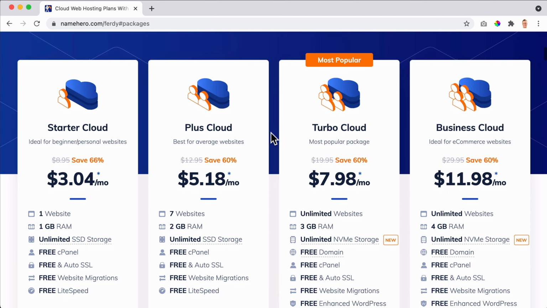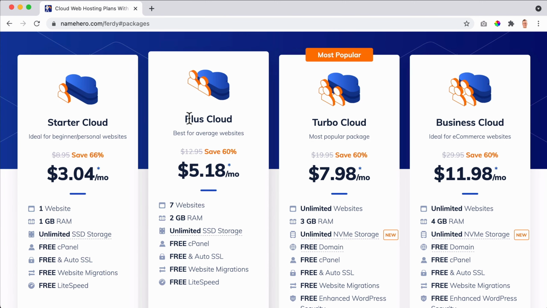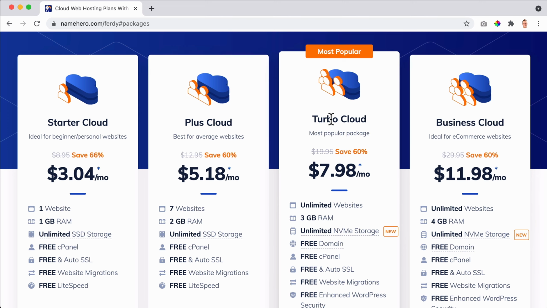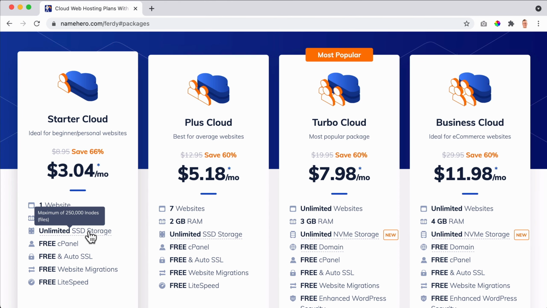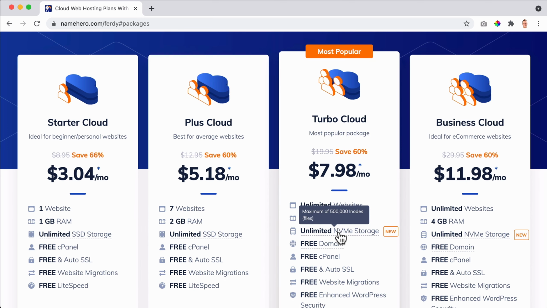You see the packages over here, and when you are going to sell things on the internet, don't use the Starter Cloud or the Plus Cloud. Go with the Turbo Cloud. Why? Over here, we use SSD storage, which is already quite fast. But if you want to sell things, you need to use NVMe storage, which is so much faster than SSD storage. And Name Hero is one of the few web hosting providers in the world that already offers these new technologies. It will cost you around $8 per month.